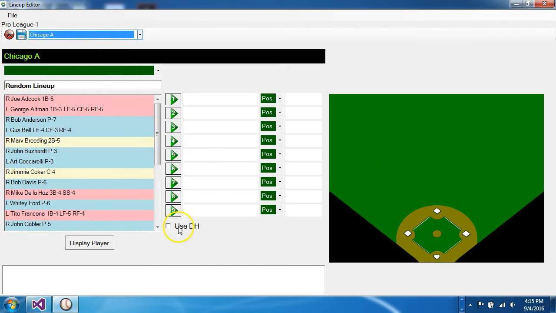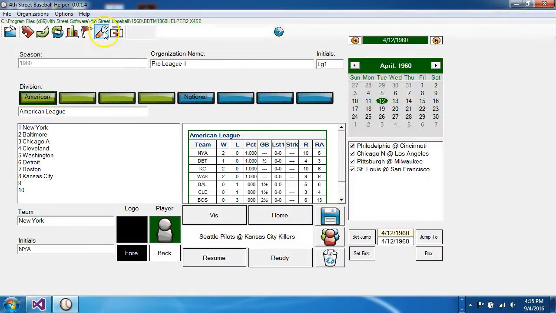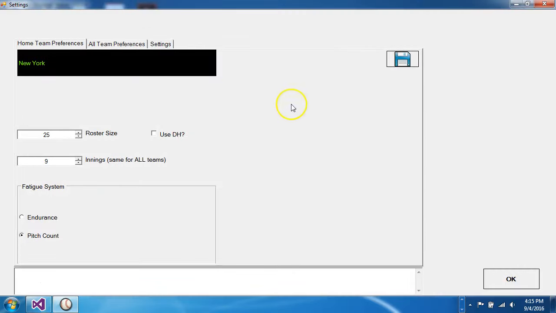Now I mentioned this DH checkbox here. We should go back to that a little bit. In the settings and preferences, there are all kinds of settings here, including how big the roster size is. So that's the active roster, I should say. The number of innings that you would play, of course it's 9.